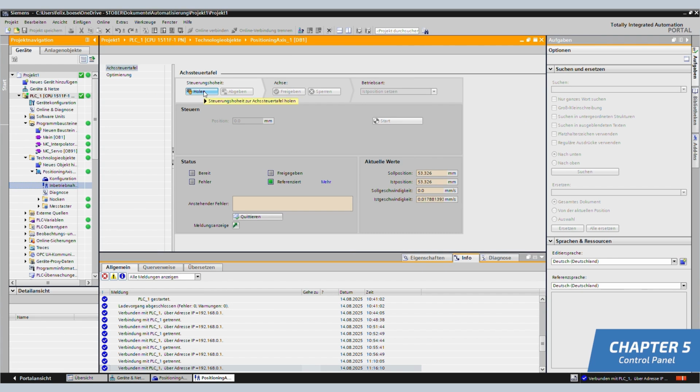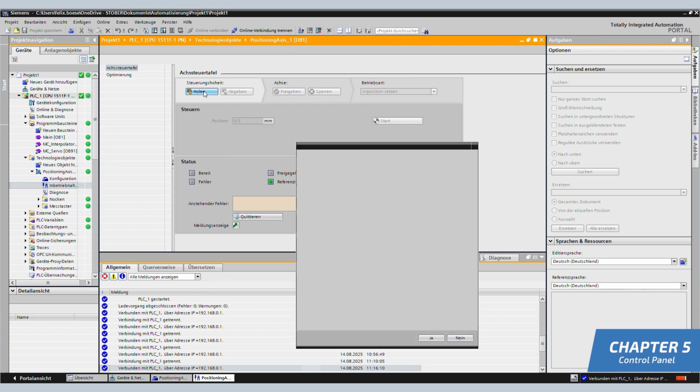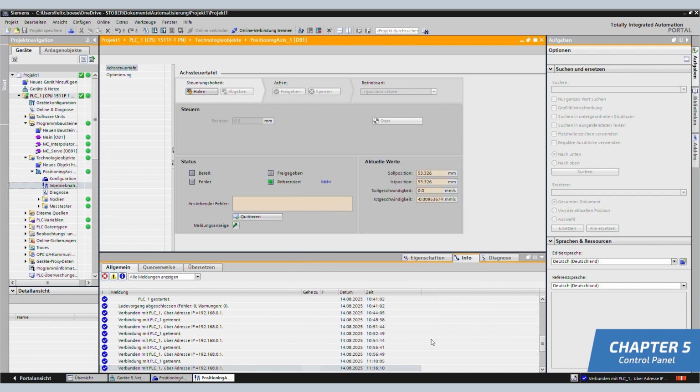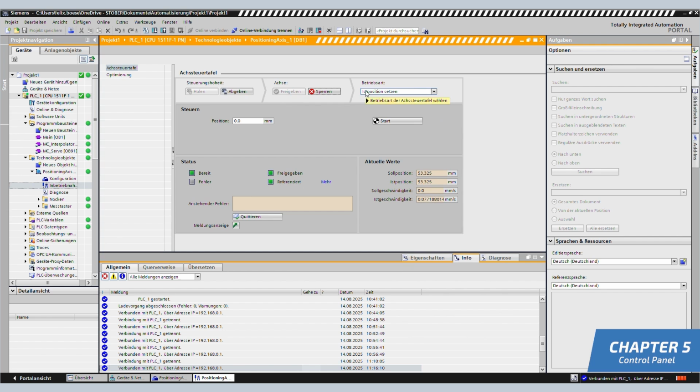By clicking on Activate, I'll take over master control on the Axis Control Panel. I can confirm the warning regarding life and limb with Yes. With a click on Enable, I'll enable the axis. First, I'll select the operating mode Set actual position, as I want to show you absolute positioning. By clicking on Start, the position of 0 millimeters is adopted as the actual position.